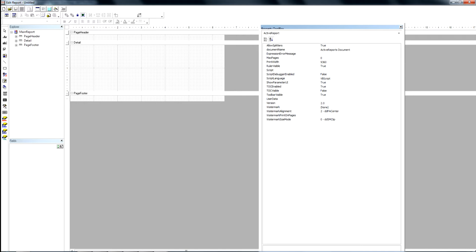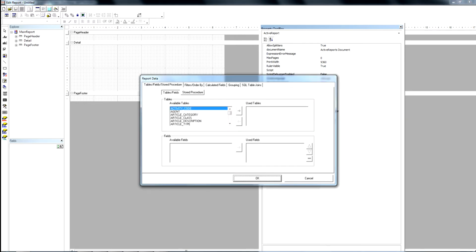So first I'm going to go to fields, groups, and aggregates and add my tables and fields. So once again, I'm going to select customer first, move it over, highlight customer.